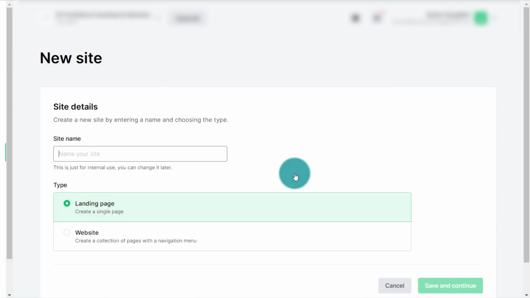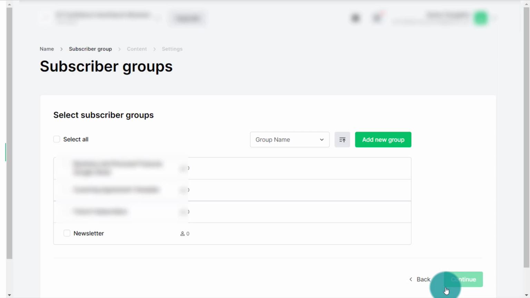So you need to choose a name for your site. So here I'm going to call mine simply Tuto, because I'm recording a tutorial. And I leave the type as landing page. Then click Save and Continue. You can select an existing subscribing group, or you can create a new group.